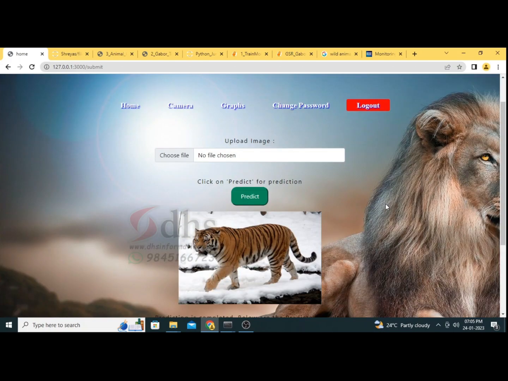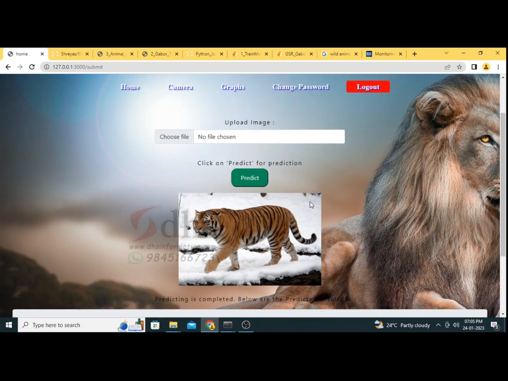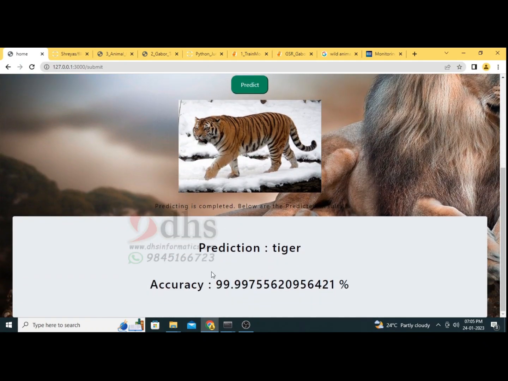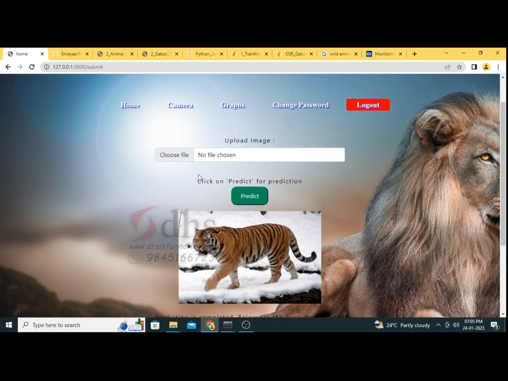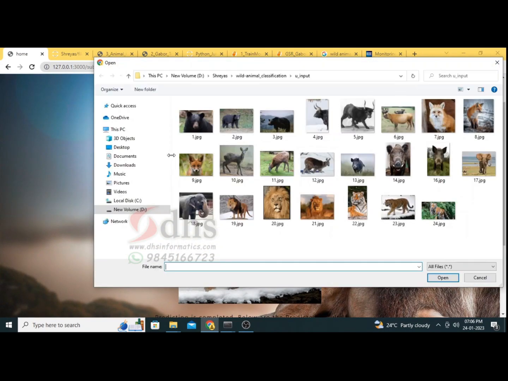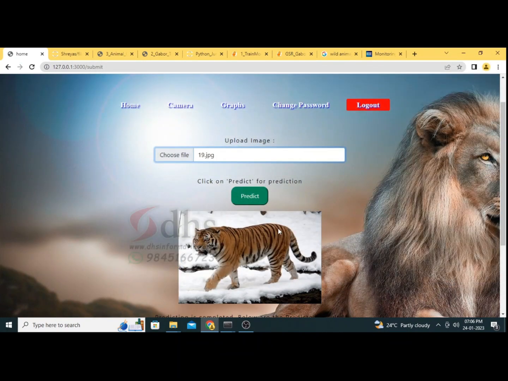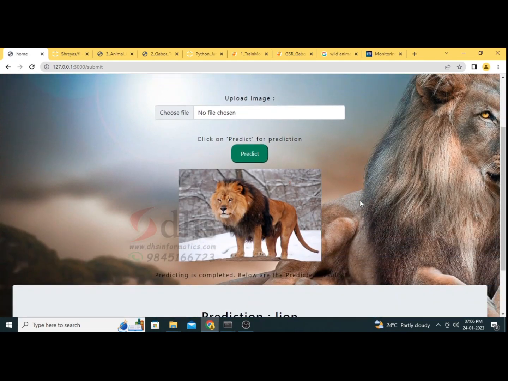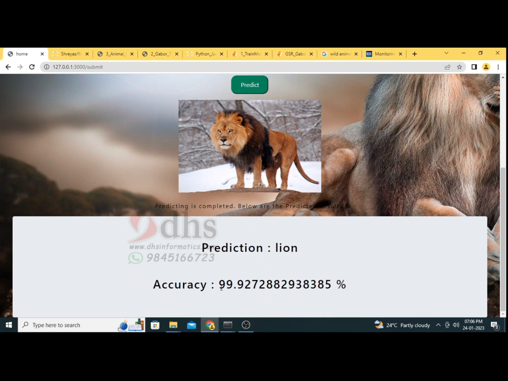Now you can look at the results. We selected the tiger image and it is predicting as a tiger with a confidence level of 99%, that is, accuracy also, 99% is predicting correctly. I can try with another image. Maybe I uploaded this lion, and it is also predicted with 99.92% accuracy.